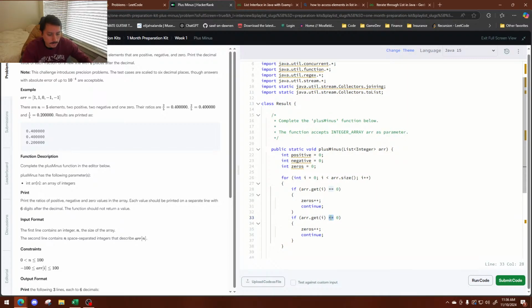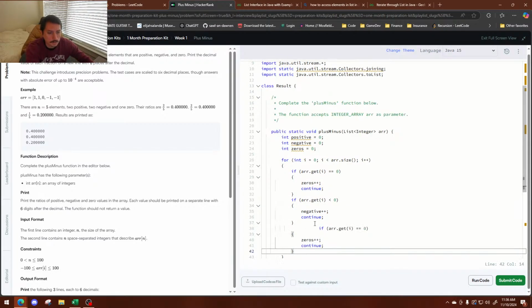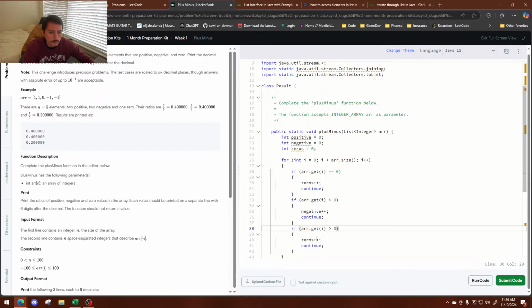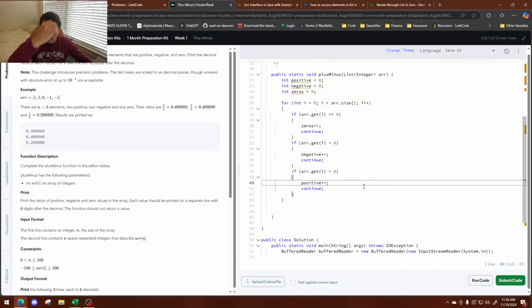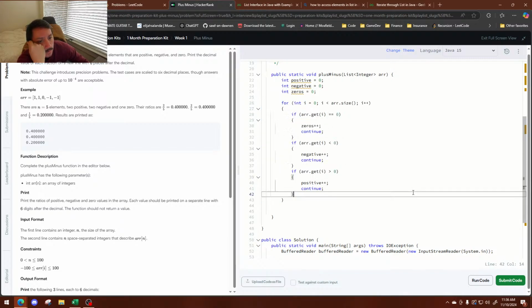Let's do negatives next. Less than 0, then we do negatives. And then we just go again. If you are greater than 0, then we do positives. Okay, there you go. Can I make my own? Okay, there you go. So there's my four.